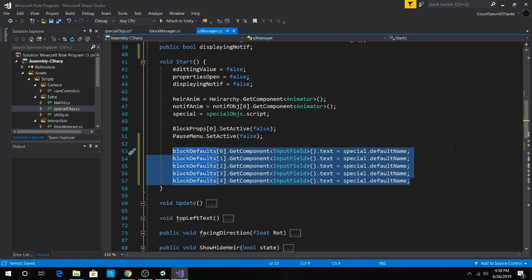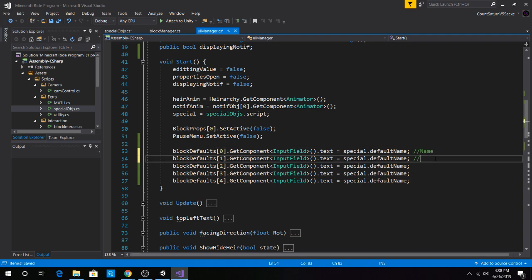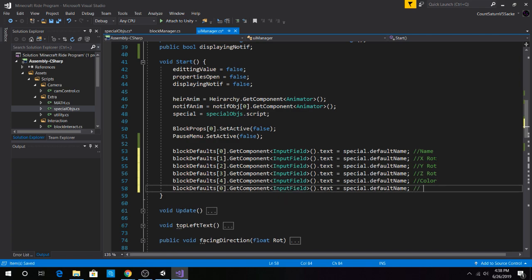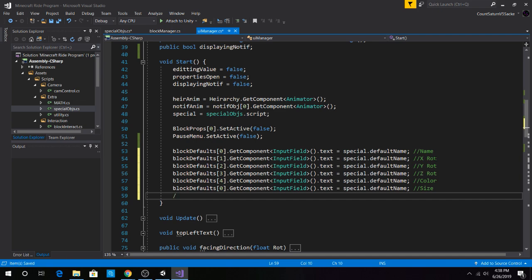right, we're going to actually technically need more than this. So this one will be the name. This one is X rotation. This one will be Y rotation and Z rotation. This one color. The next one will have to be size. And finally, this one will be what was it? Block ID.